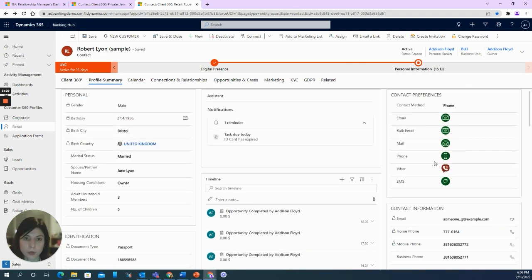Also, what we are able to do from here is to manage customers' contact preferences. First of all, we can set what is the contact method our customer prefers. And then for each specific channel, we can specify if the customer allows these channels or maybe he does not. So let's say that he also does not allow SMS channel.